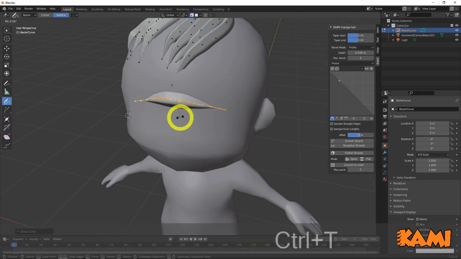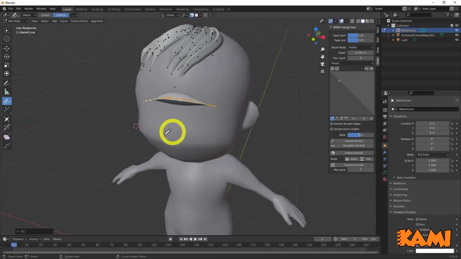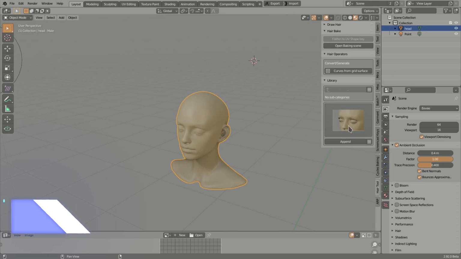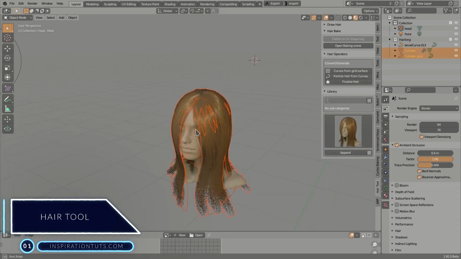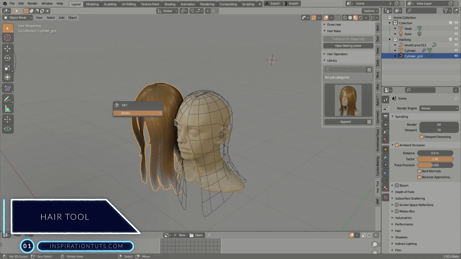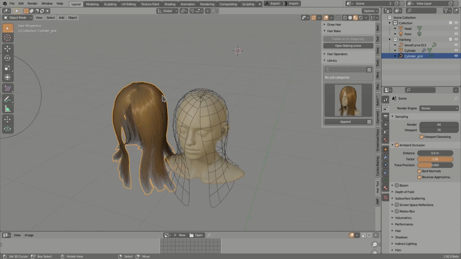You can also convert your curves to meshes, and the add-on will automatically create UVs for the mesh, and much more. Number 1, Hair Tool. Hair Tool is a very powerful add-on for Blender that will allow you to generate hair cards based on 3D curves in a non-destructive way.